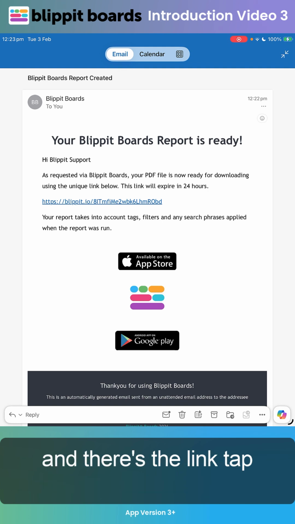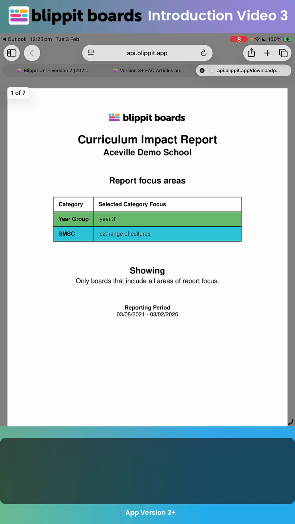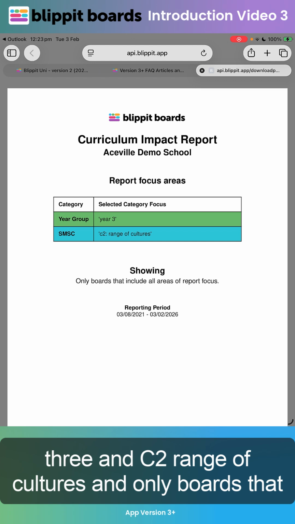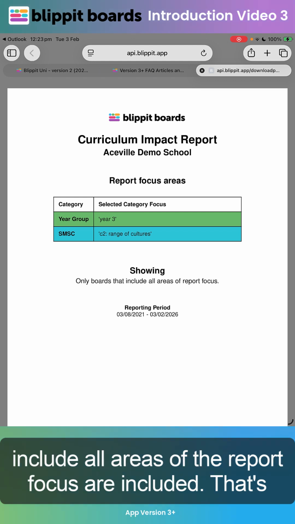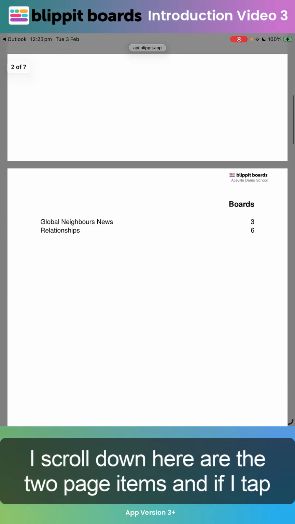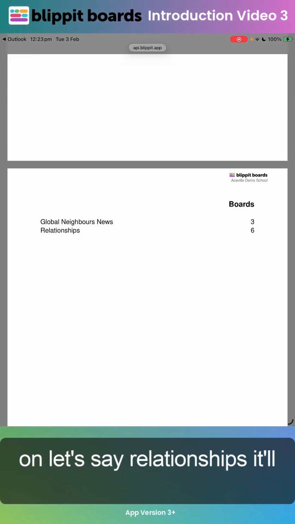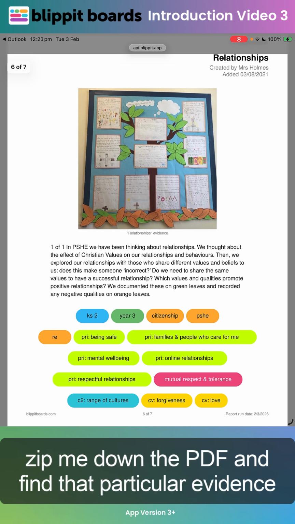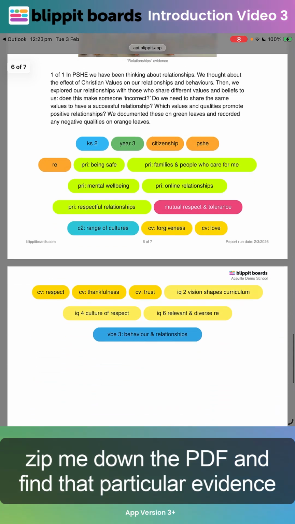Here's the email, and there's the link. Tap the link. Here's my report. Year group is year 3 and C2 range of cultures. And only boards that include all areas of the report focus are included. That's the reporting period. As I scroll down, here are the two-page items. And if I tap on, let's say, relationships, it'll zip me down the PDF and find that particular evidence for me.